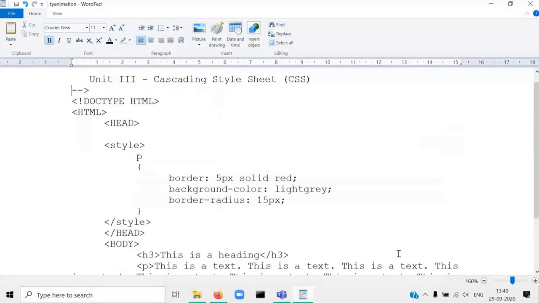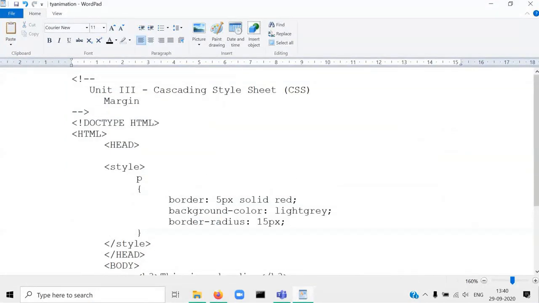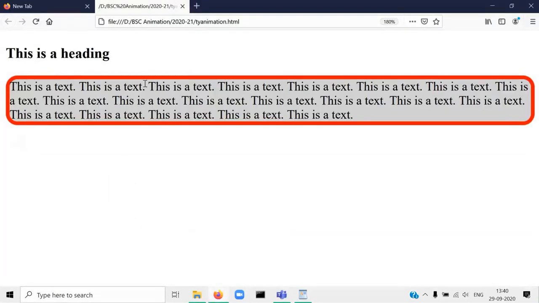Let us start the next topic. Next topic is margin. In CSS, when we talk about margin, that is the margin of the web page. Inside the web page, when you start writing the contents, the heading or paragraph, whatever, it will start from this particular line. यहाँ से first column से start होगा. Because here we have not set any margin.